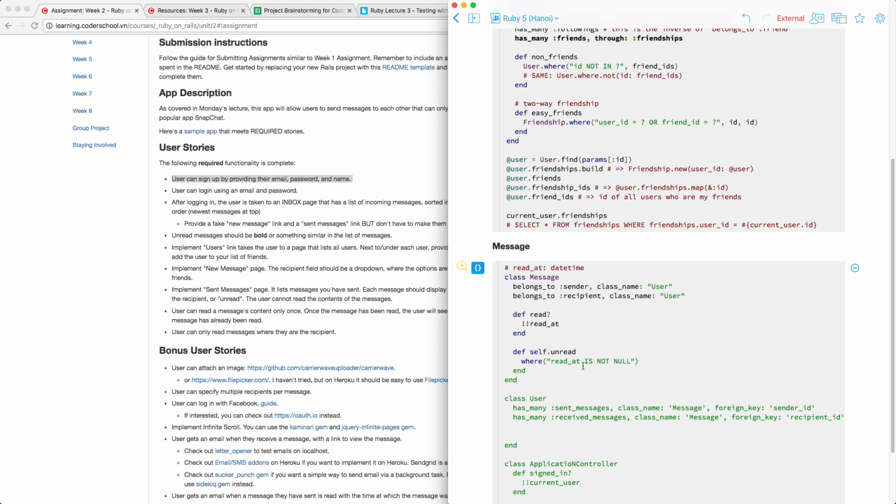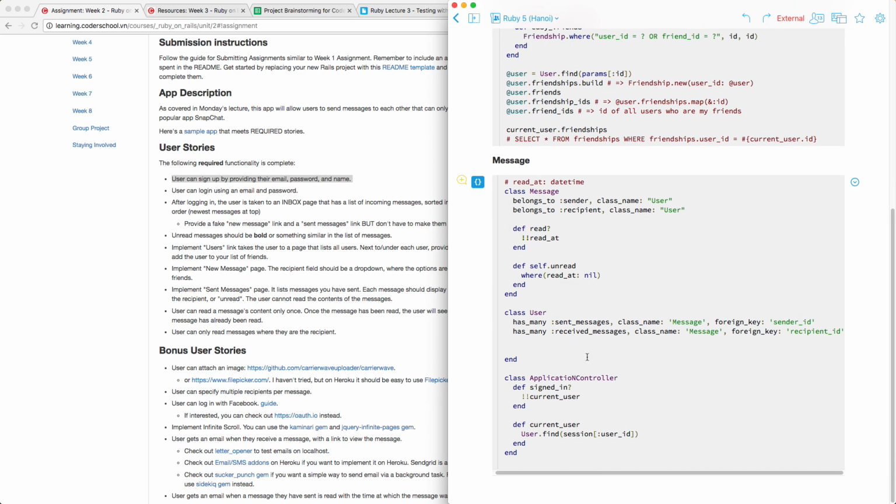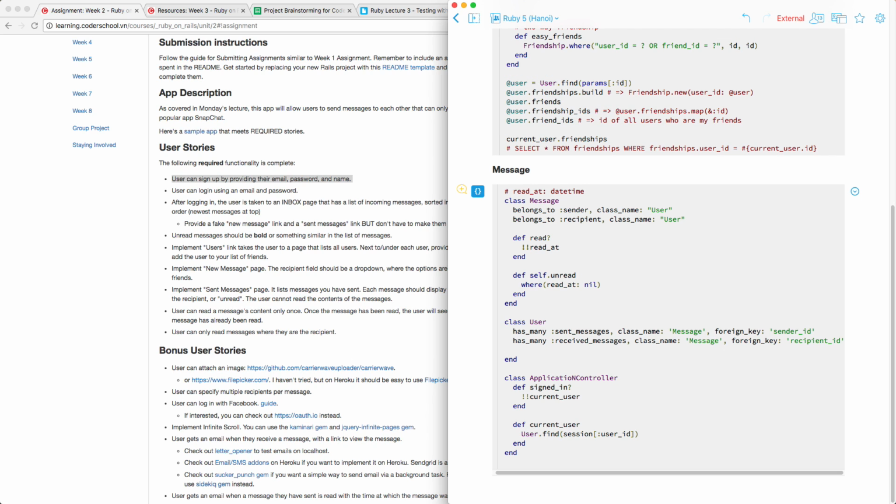Okay? Like that. It's actually different in SQL. You cannot do this, okay? When it's null, you actually use the IS condition. However, we use this method. It's easy to read, and it works across databases, so that's nice. Good, right? So you can do Message.unread.count to give you the list of messages that you haven't read.